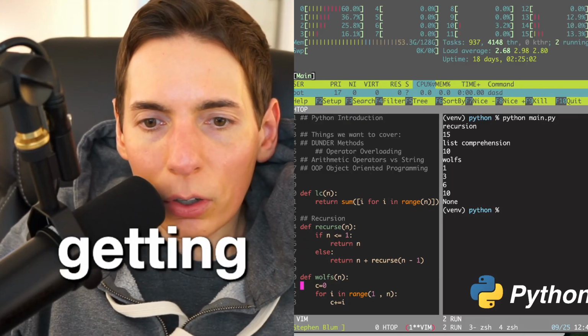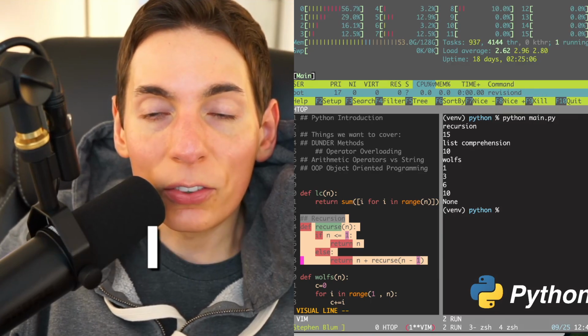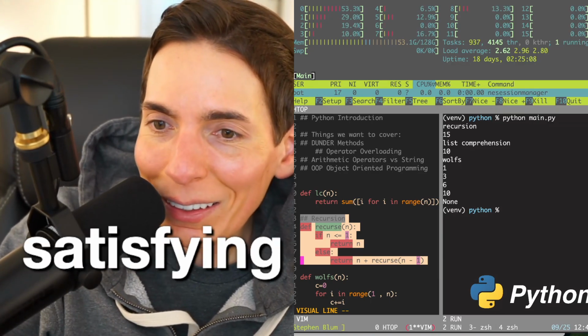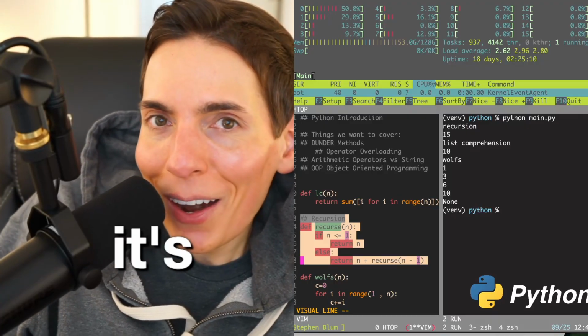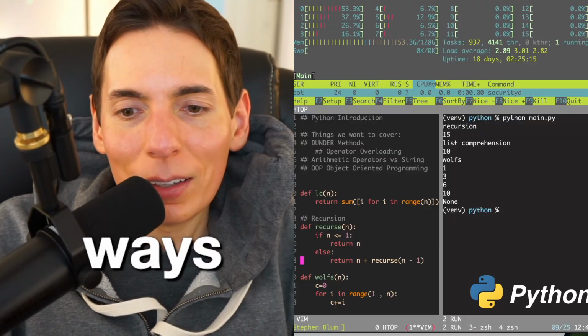We started off with recursion because I said I don't like recursion. I mean, it's fun. It's satisfying. It's neat. Don't get me wrong. It's inspiring. Recursion seems really powerful. It's just that there's better ways to do it.